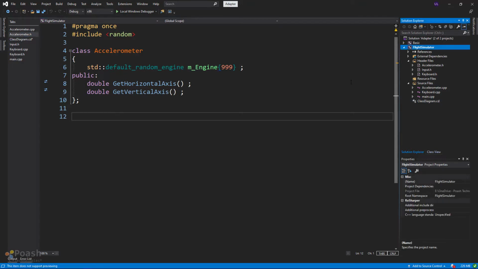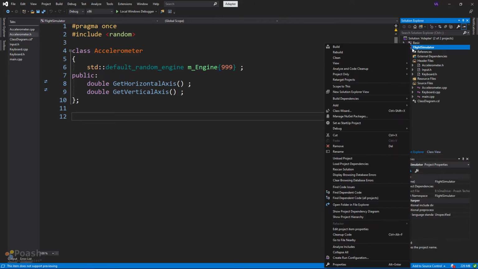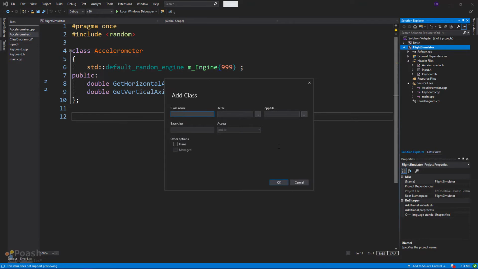So the first thing is to create an adapter class that will internally reuse the functionality of the accelerometer while providing a compatible interface to the game. So let's add a class. We will call this accel adapter and it will inherit from the input class.